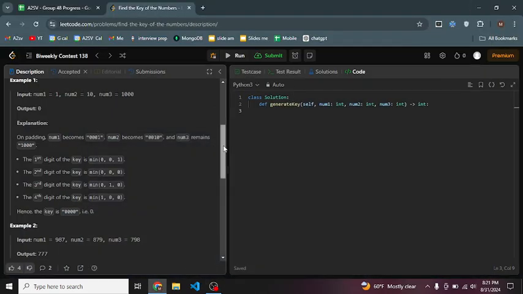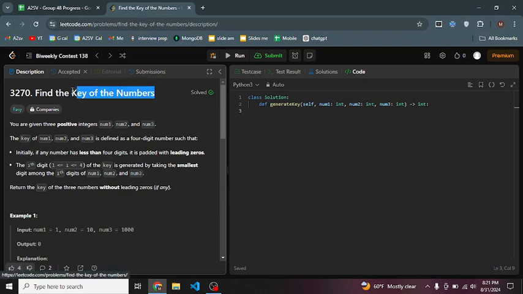Today we are going to find the key of numbers. It's kind of an easy problem, but it's a good problem. Let's try to read the problem statement. You are given three positive integers, nums1, nums2, nums3.